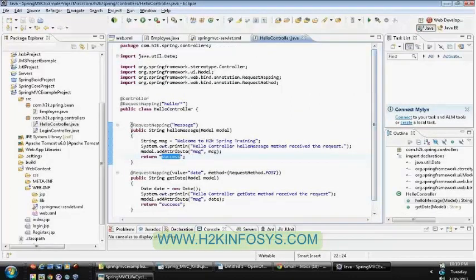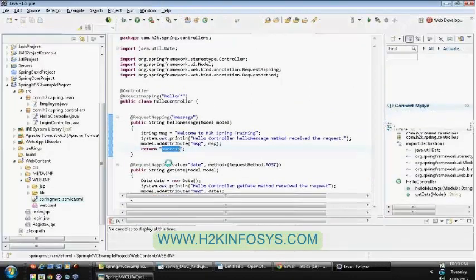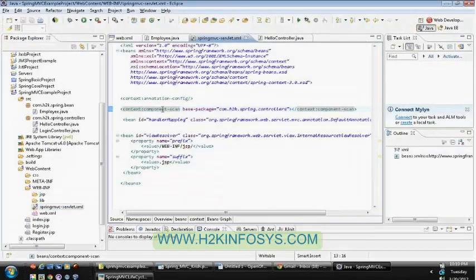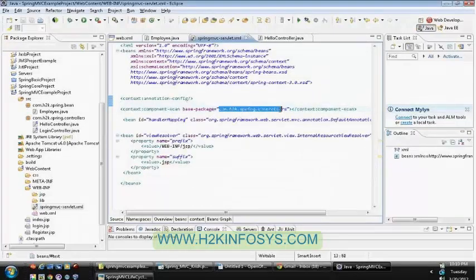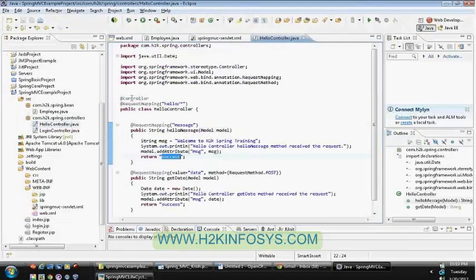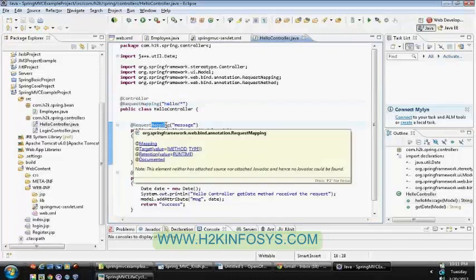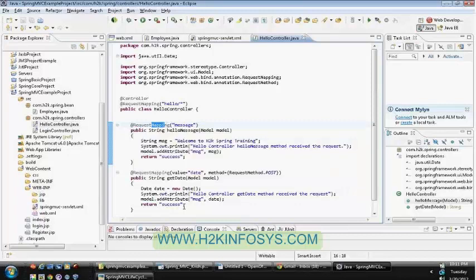So then, in the spring-mvc-servlet.xml file, you have mentioned the component scan, and the base package is com.h2k.spring.controller. So spring.controller consists of all your annotations related to your class. When the handler mapping sees that the base package is com.h2k.spring.controller, it will verify each and every controller class, read the request mapping parameter at the method level, and maintain a map of all the information.